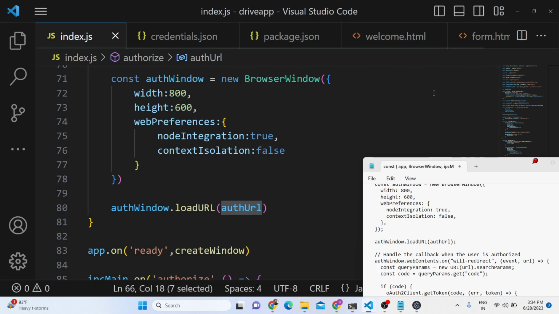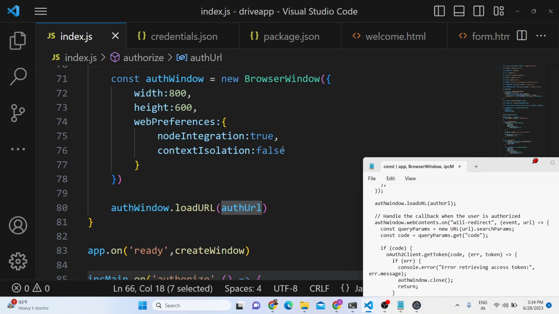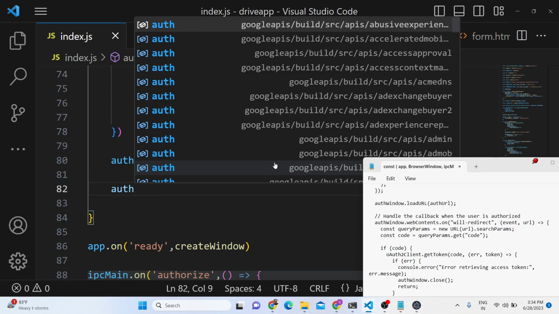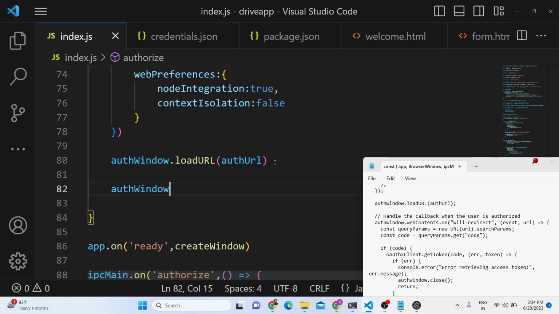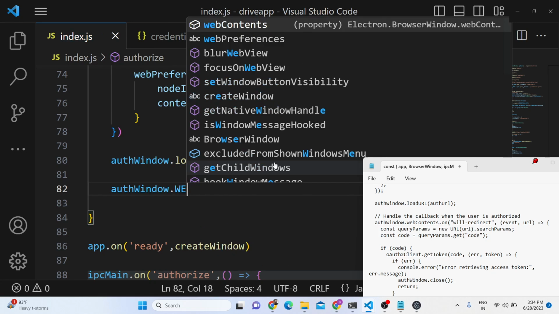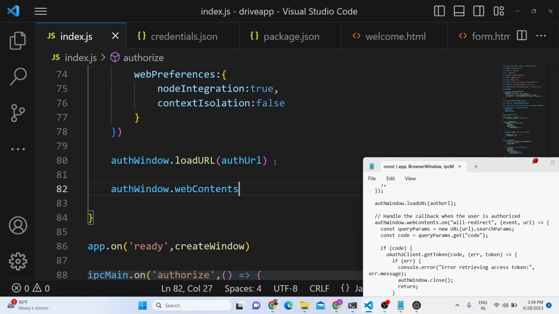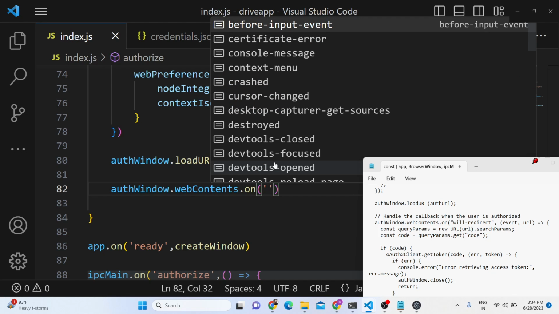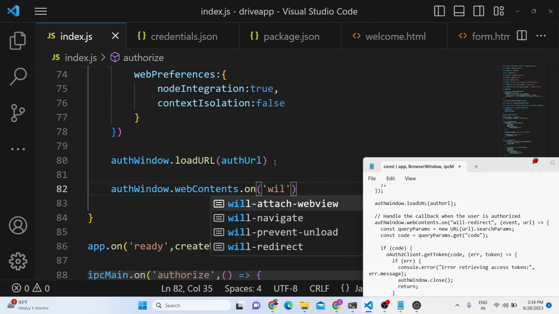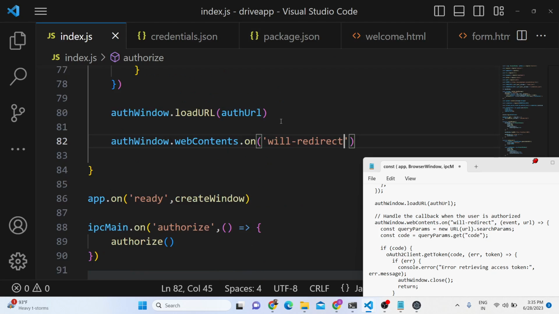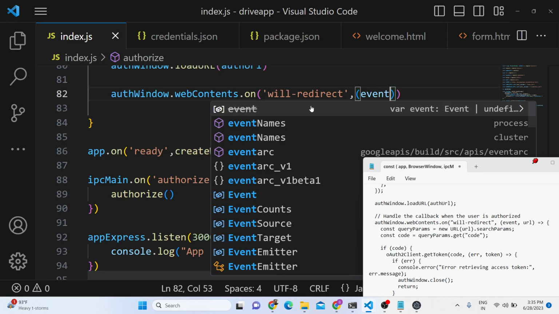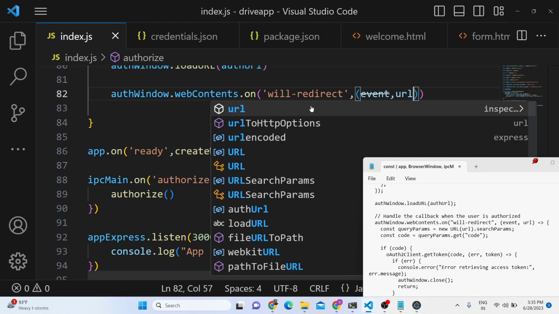So after we enter the email and the password, this redirect, we need to say auth window. Electron has a property called web contents dot on, and we can listen for this event, guys. Redirect, all these events are there. So one such event is will redirect. After the user has entered the email and the password, here we will basically capture the authorization code.